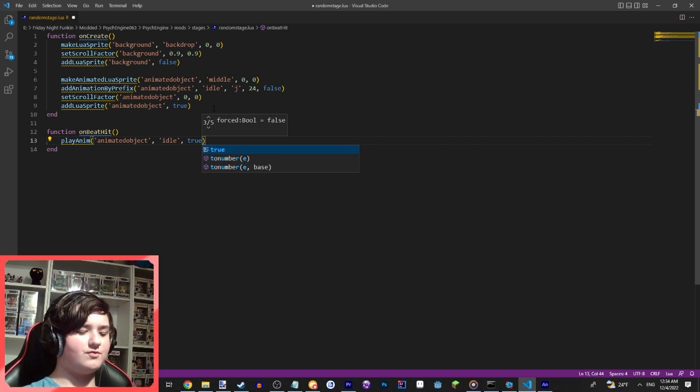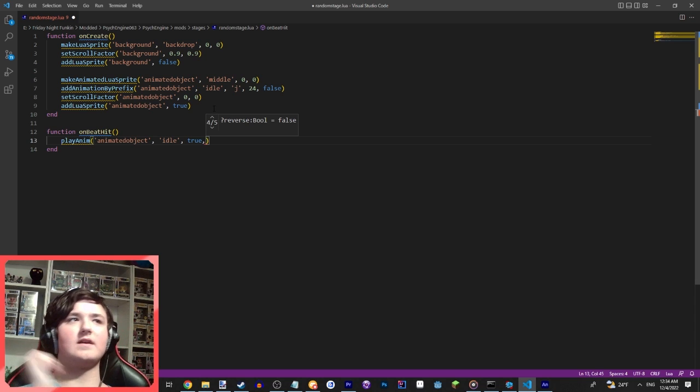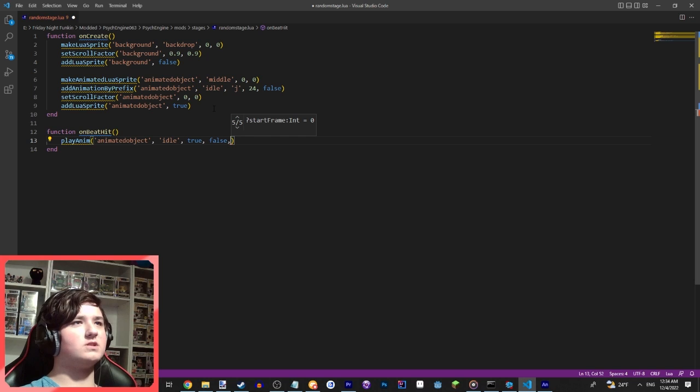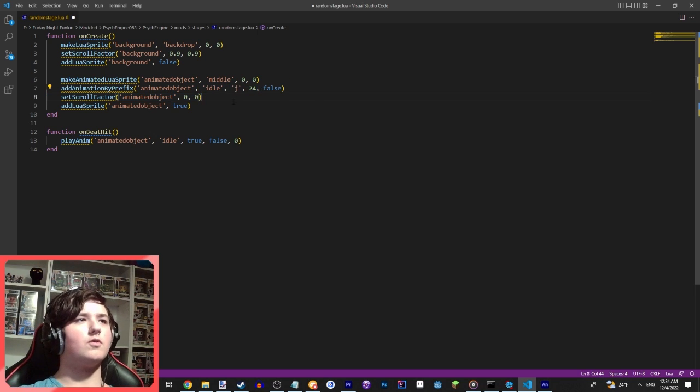Force, let's go ahead and do true. That just means it'll play over any other animation that's playing. Reverse, we're going to set that to false because we don't want it to be reversed. And start frame, 0. And there we go. That should be our animated sprite done.